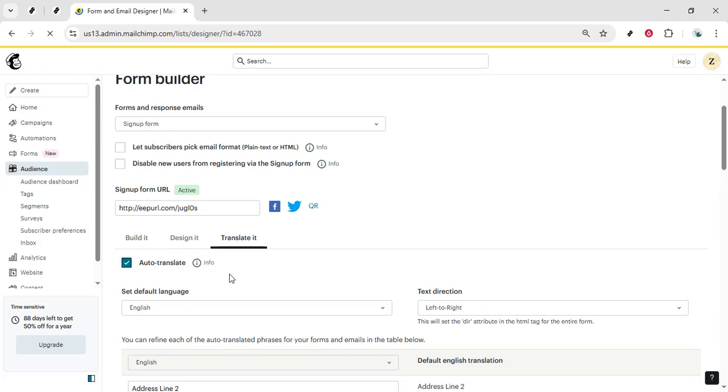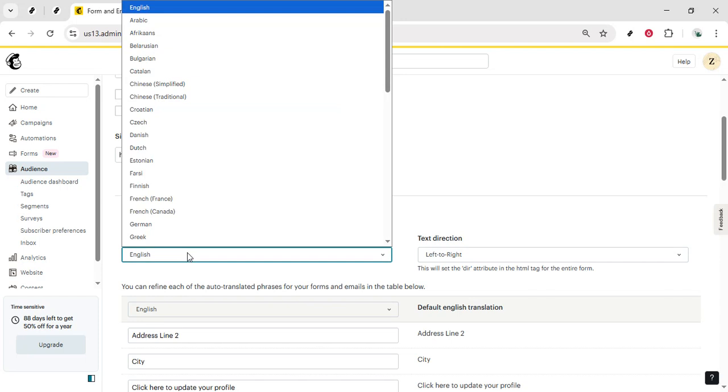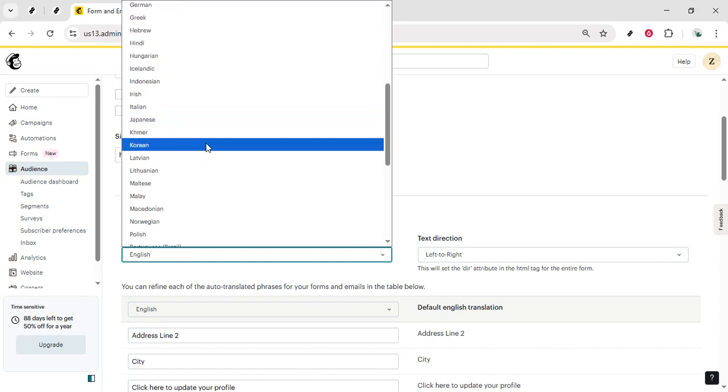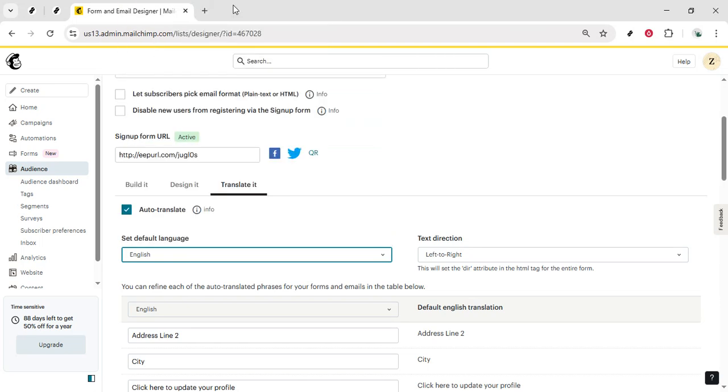Keep in mind that auto-translate covers Mailchimp's default system text. If you've added custom labels, disclaimers, or helper text, you may want to review those separately in the builder to make sure they read naturally in your chosen language. You can also set a default language. This is the fallback language for anyone whose browser language can't be detected or isn't supported. Pick the language your audience is most likely to use.